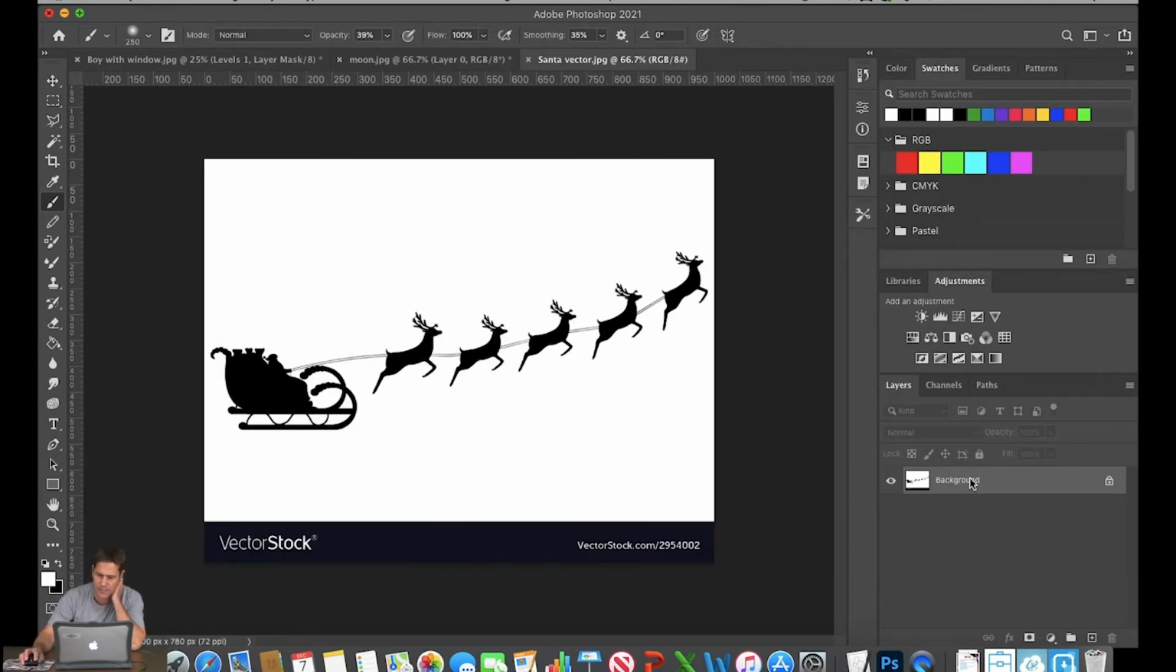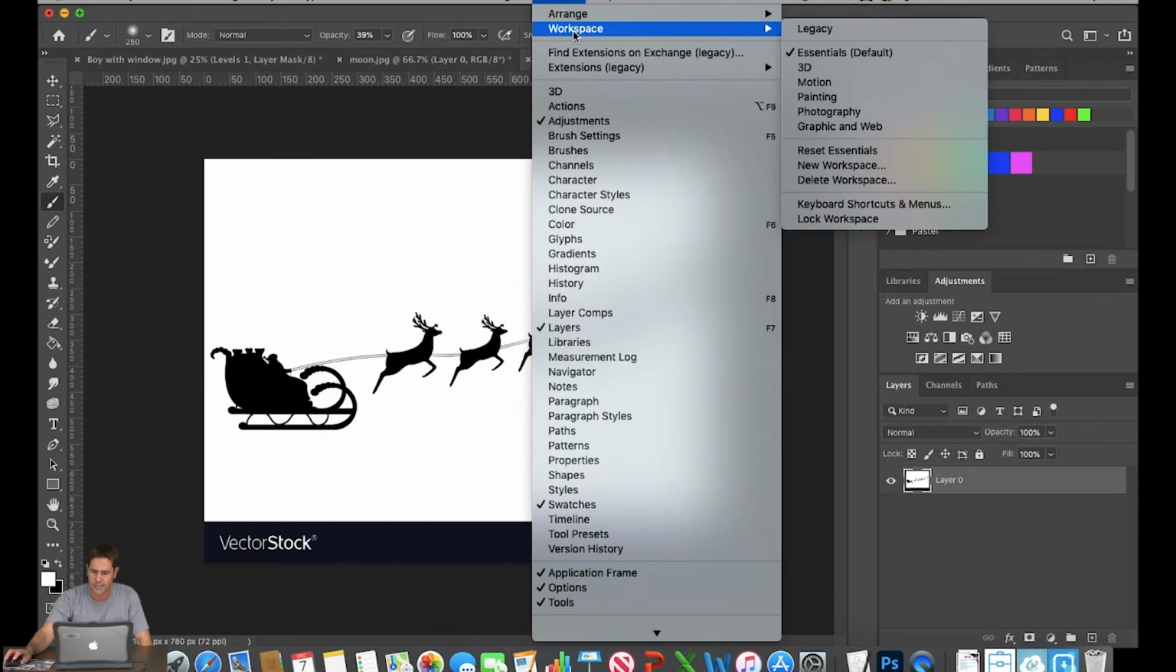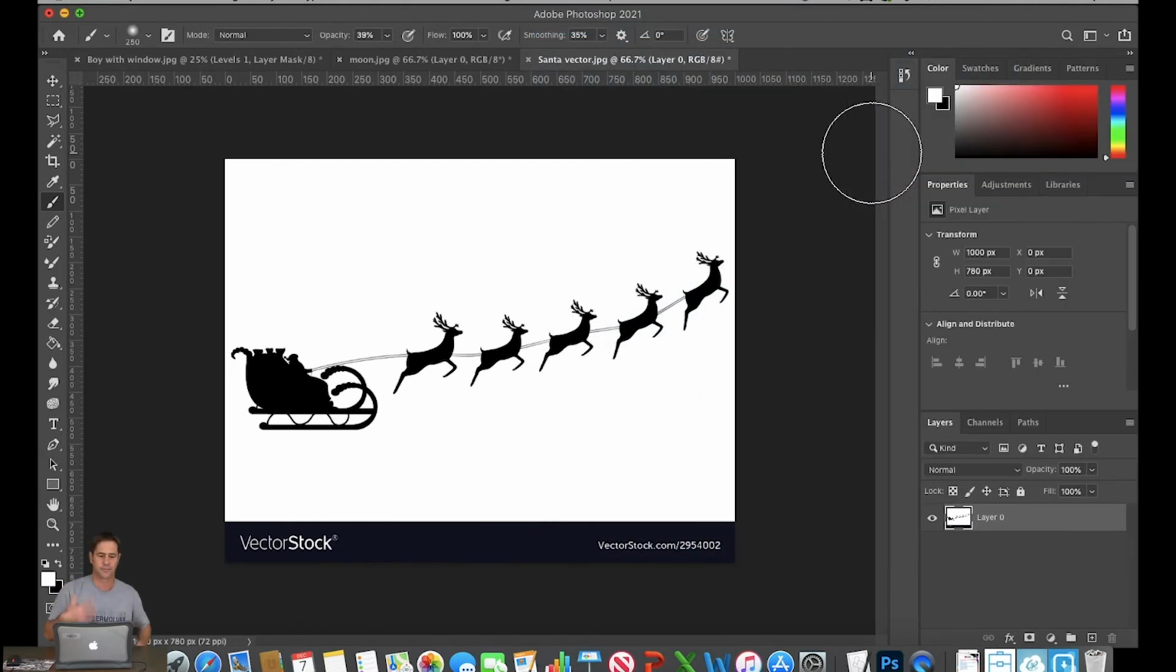Let's unlock our background layer, and let's crop out the words on the bottom. So get your crop tool. It should be 1, 2, 3, 4, 5, fifth button down. If you're in a different workspace, you may not see it. So go to Window, Workspace, make sure you're in Essentials. And once you're in Essentials, once you click Essentials, just hit Reset Essentials right there. It puts everything back to the default mode. All right, that looks good.